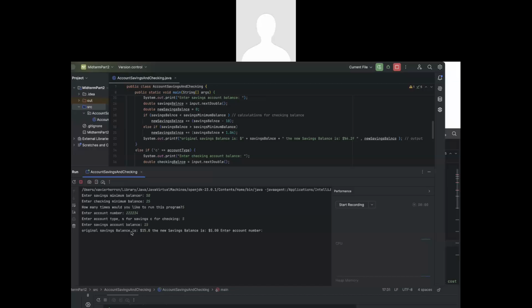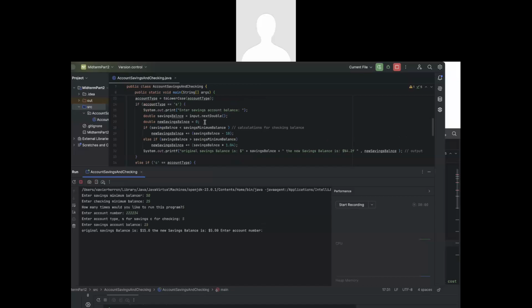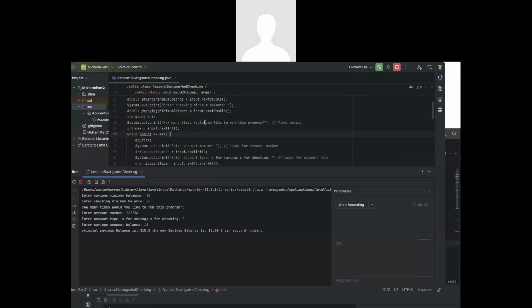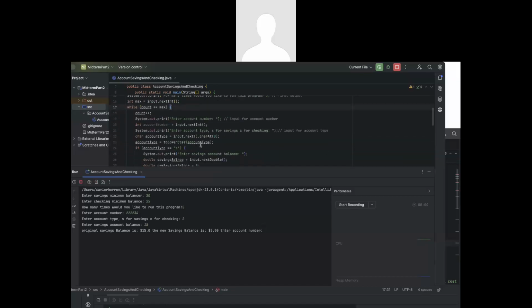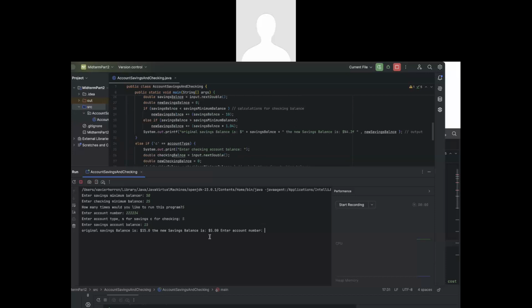And now it says original savings account balance is 15. The new savings account balance is 5. So it subtracted the $10. And it says enter account number, so it's prompting us to keep going. So I'm gonna say 3333.